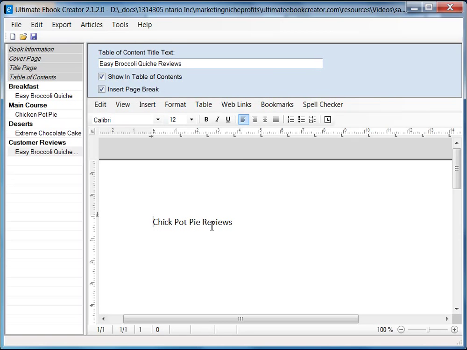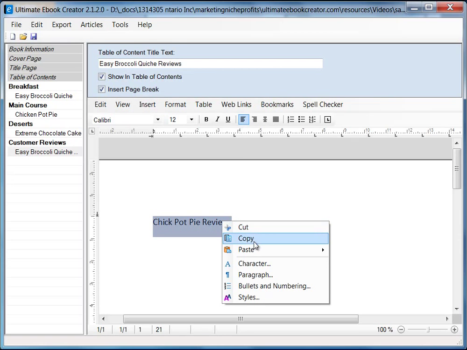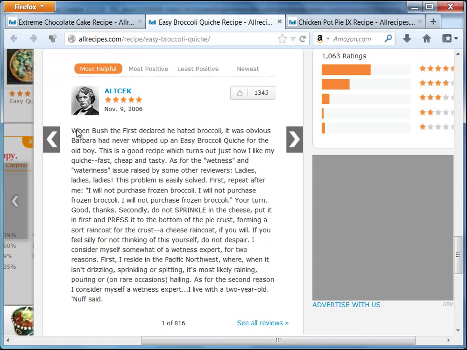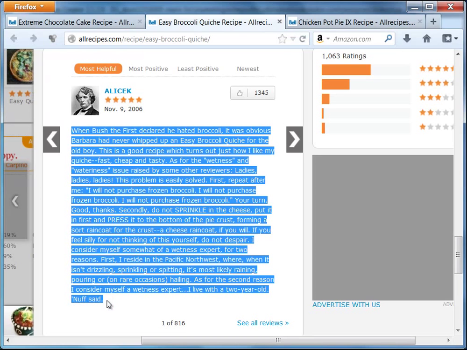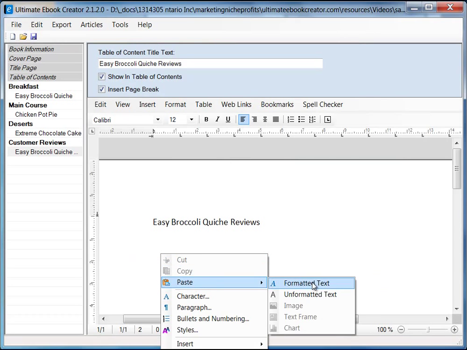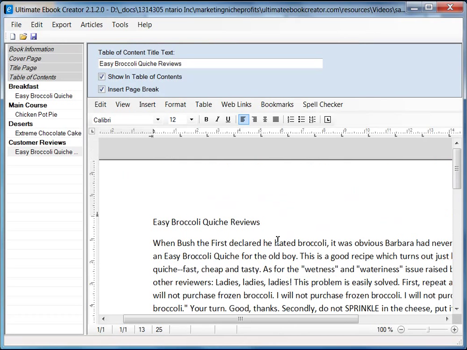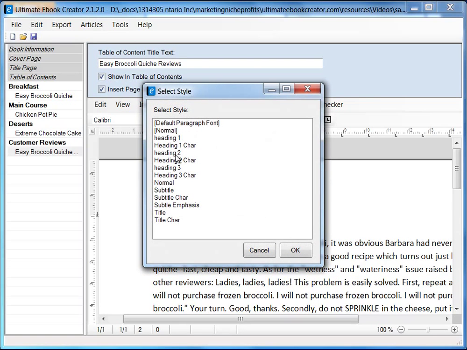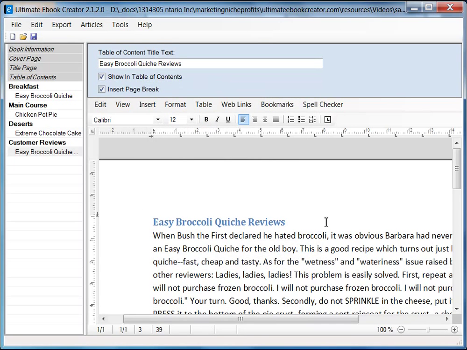Copy that, and then I'm just going to paste it here. Paste. And then I'm going to take this blurb, whatever this is, copy, go back, and paste unformatted. Okay, so here is the review for the easy broccoli recipe. And once again, I'm just going to go format, select style heading 2, click OK.